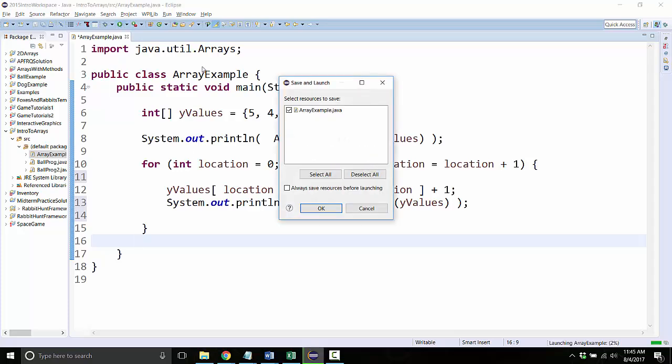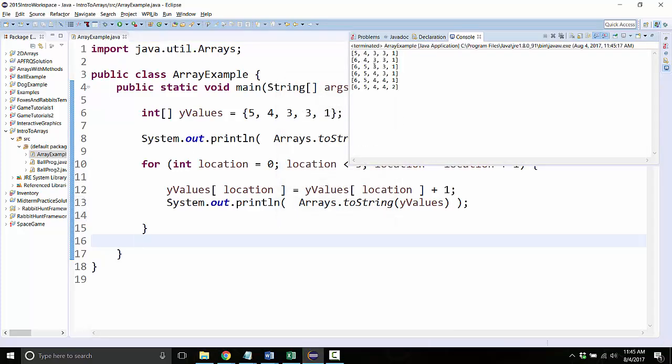So when I run the code, here we see the first line is what we started out with, 5, 4, 3, 3, 1. But now we've got 6, 4, 3, 3, 1. So we've only taken that first number and added 1. Now we've got 6, 5, 3, 3, 1. So we added 1 to the 4. Now we've got 6, 5, 4, 3, 1. So we added to the 3. So you can see we're adding 1 to the previous value one step at a time.